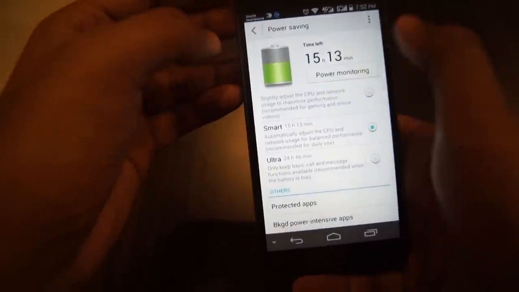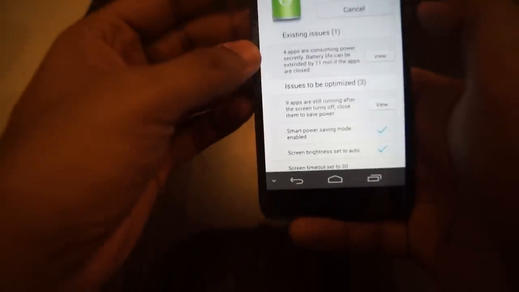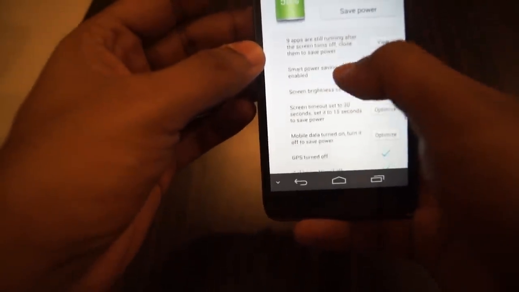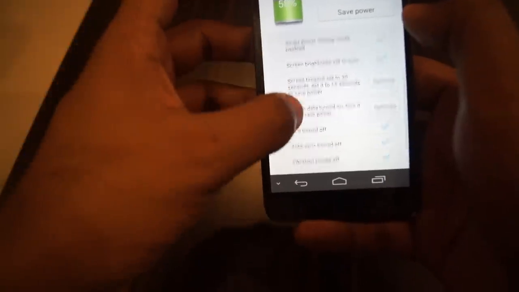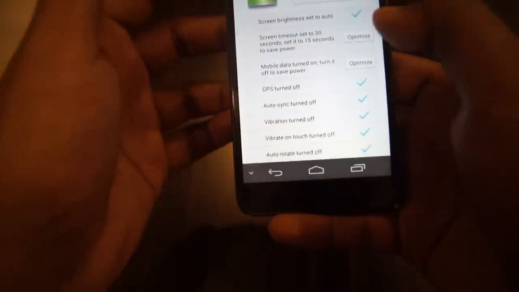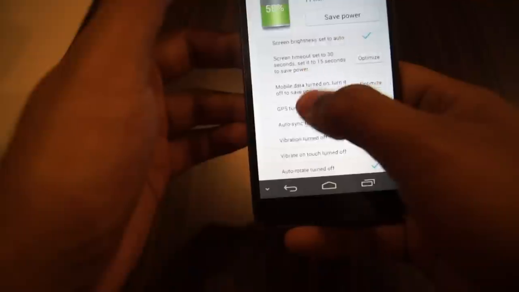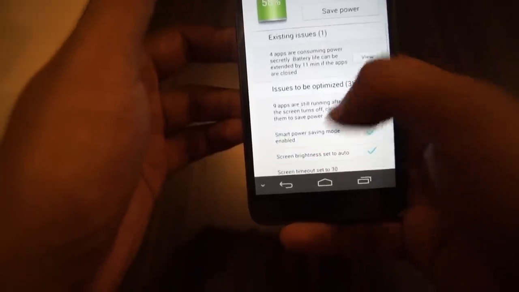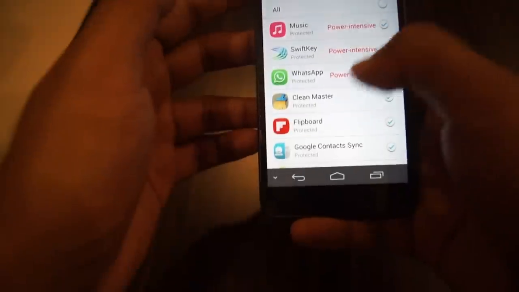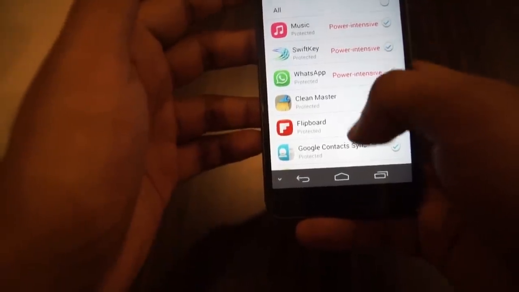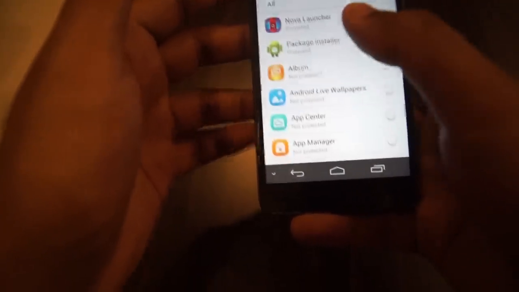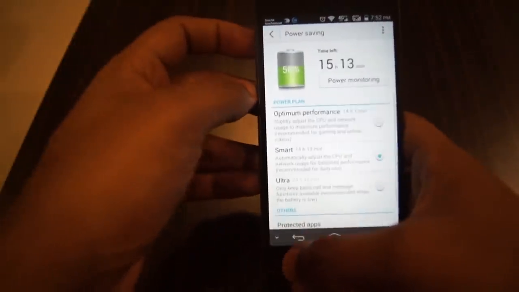It also has options like power management to see what is actually causing a lot of battery drain, which app is doing it, and gives you options like what you can turn off to just make it last longer. So if you see here, I have got 9 apps that currently need optimization, like WhatsApp and music running in the background, so you can turn them off. So it basically greenifies them when you actually turn off the screen. That's a good option from Huawei to see.